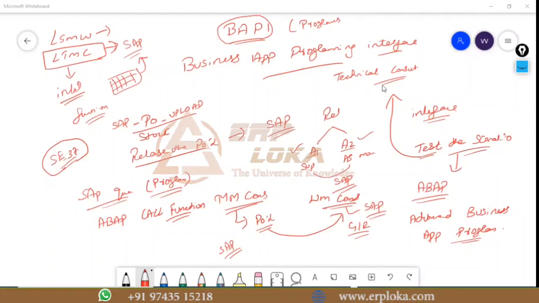We may use BAPI from a legacy system to S4 HANA system transfer. Yes, it can be used. Whenever you say conversion project, in a conversion project, we prefer BAPI. If it is a greenfield implementation, we use LTMC.